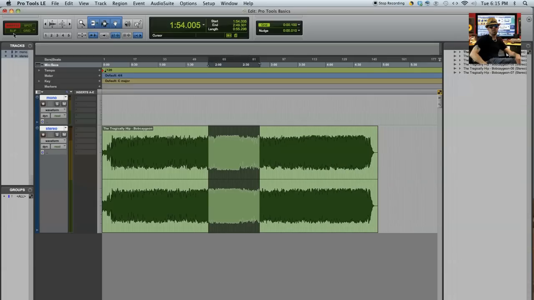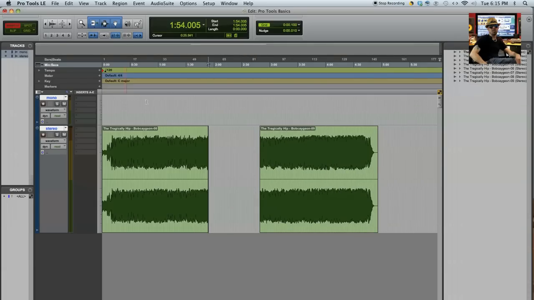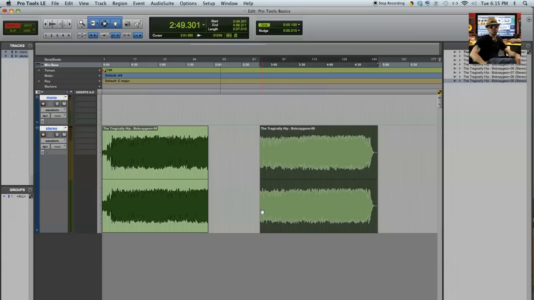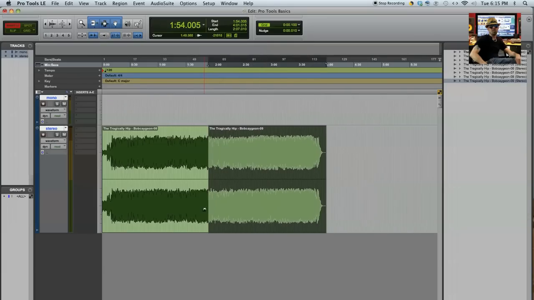Another thing too is in shuffle mode, which I'll go to now, if I try and move my region, it'll only let me move it so it touches an adjacent region. I can't overlap regions in shuffle mode. This is useful sometimes, and you'll see when later on. But that's the main difference between those two. For the most part though, you'll be editing in slip mode.